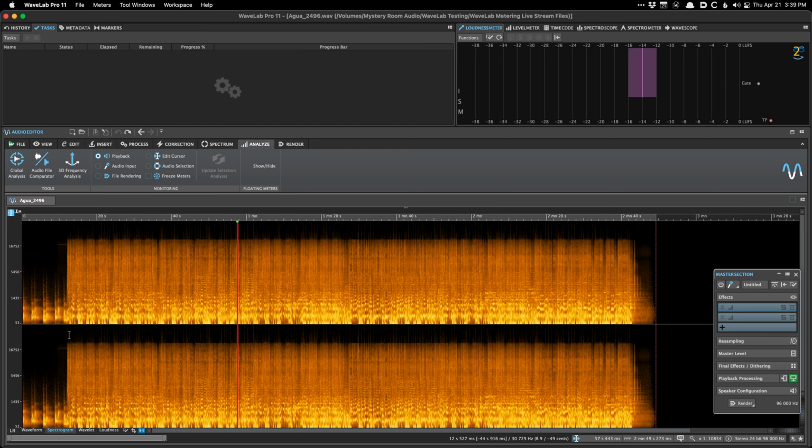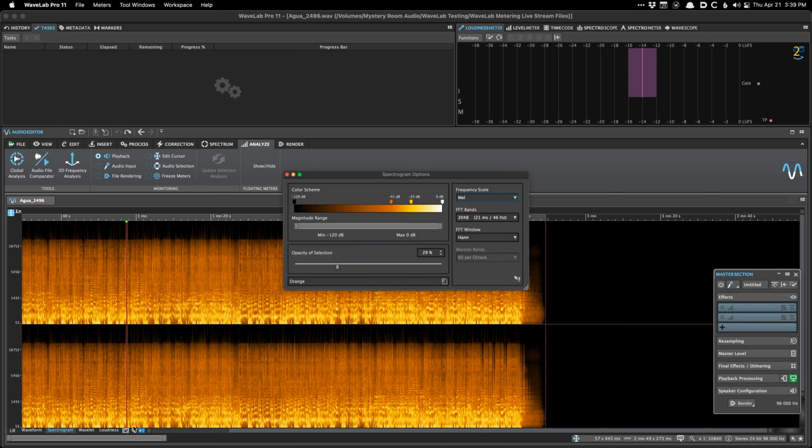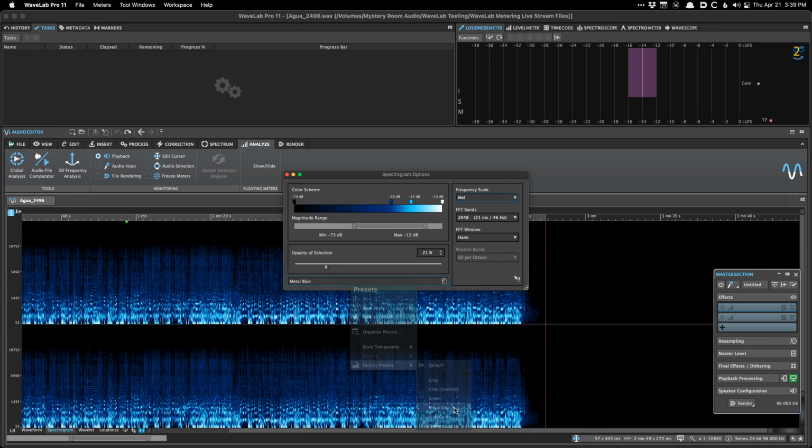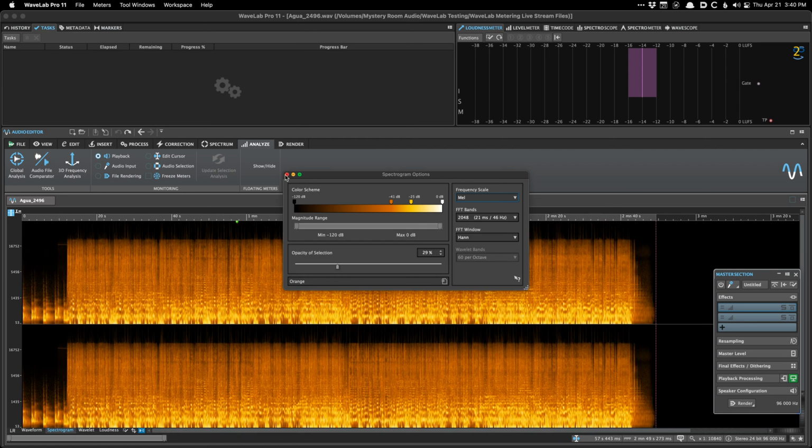You can look at files in a spectrogram view. This probably looks similar to Spectral Layers or RX to most of you. You can customize the look. I think I changed the default to be orange. I think by default it's this metal blue color. I like the orange because it tells me more stuff. And you can adjust the sensitivity and all this kind of stuff. But you can look at your wave file in the audio editor in a spectrogram type of view, which is nice. And of course you can do spectral editing.